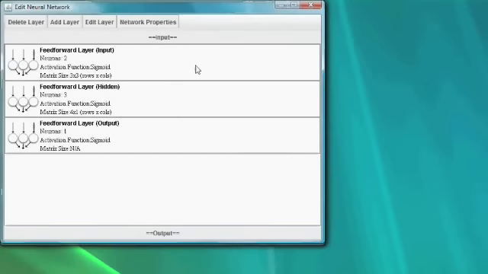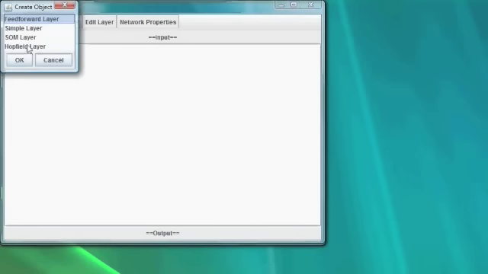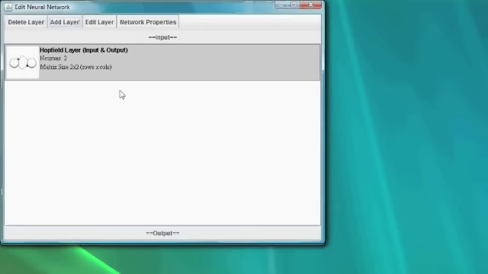The neural network that you see here is set up for a 3-layer feed-forward neural network. We don't want to do a feed-forward neural network. We want to do a Hopfield neural network. So we're going to delete everything. We're going to choose Hopfield. Now, as you recall from earlier, a Hopfield neural network is a single-layer neural network. So we're going to have just the one layer, and that's it.